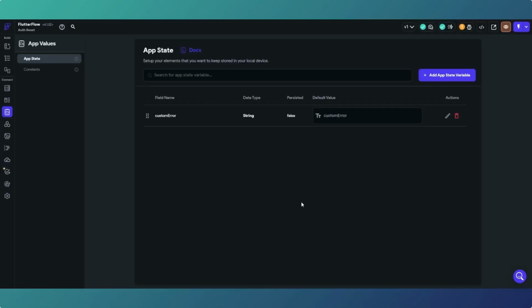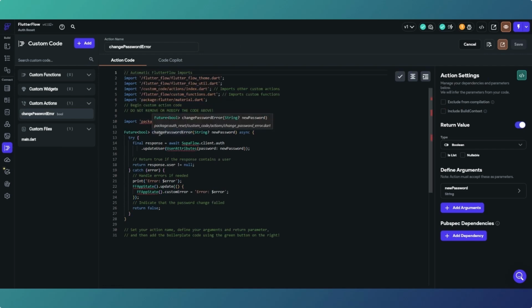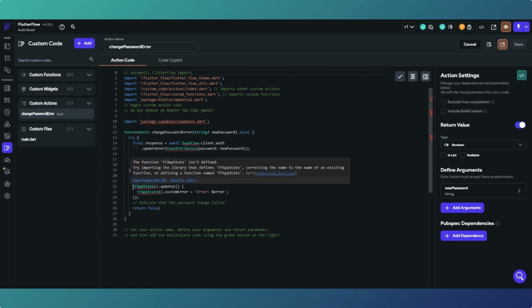And just create that. We're going to call this function when we click on the change password button. What we're going to do is update user attributes in Supabase with a new password, and if there's an error, we're going to write it to the app state variable custom error, which we can then use in a dialog box if there is an error.